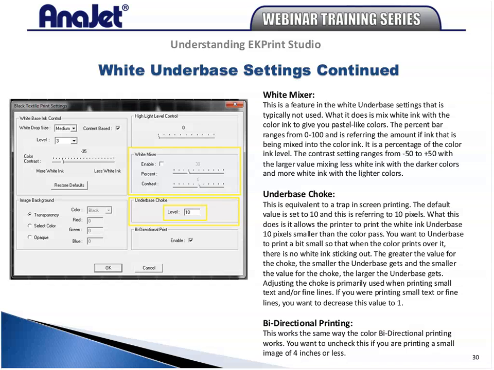The next thing you have in here is the bidirectional print. It's the same bidirectional print as the color settings. Same rules apply. If you are printing a small logo that requires a white underbase, you would want that unchecked to slow it down, and it would give you a nice, crisp print.